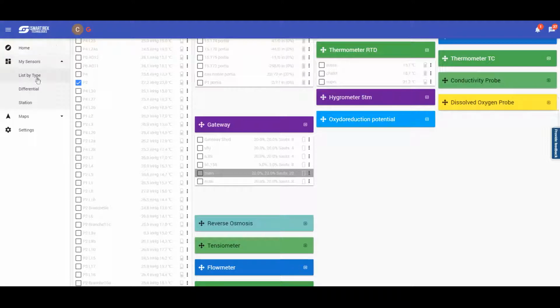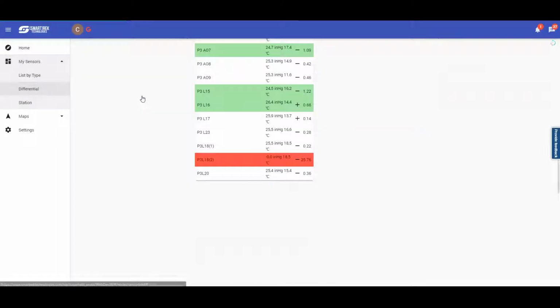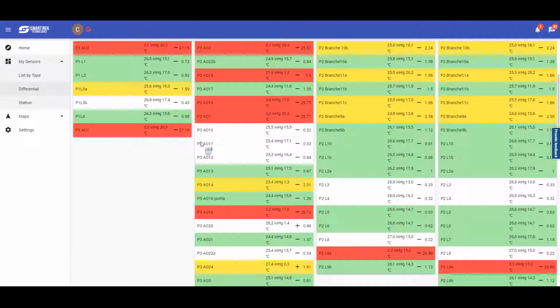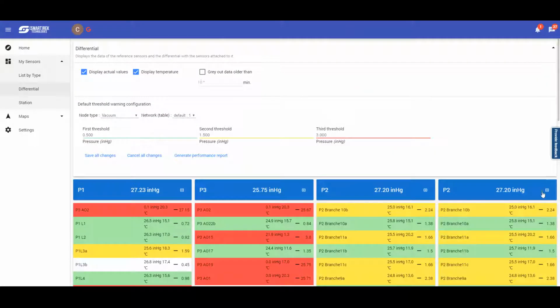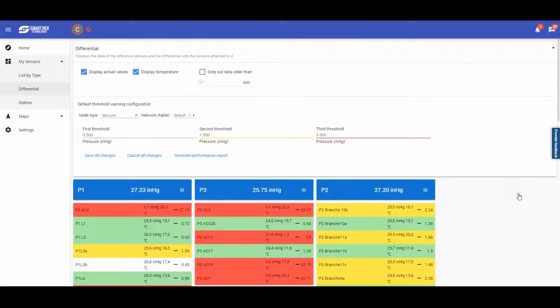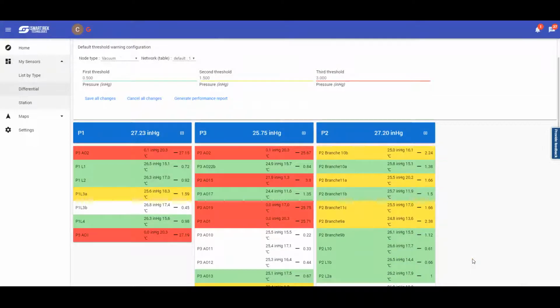To see them, you have to go to the differential page. And there you go. Now I have two of those because I went ahead and created this differential before showing this to you guys. So I'm just going to remove the second one. There you go.